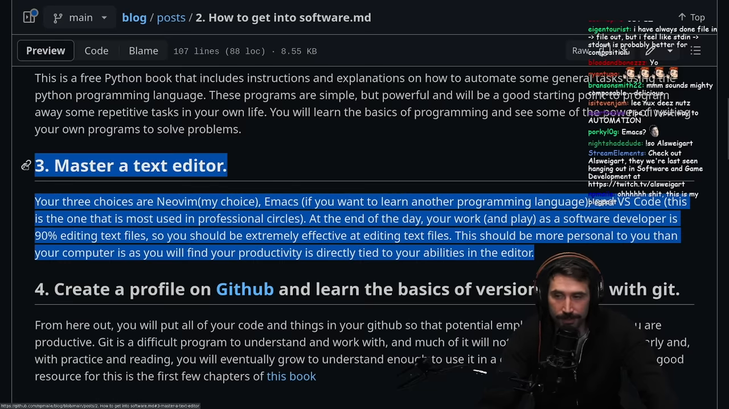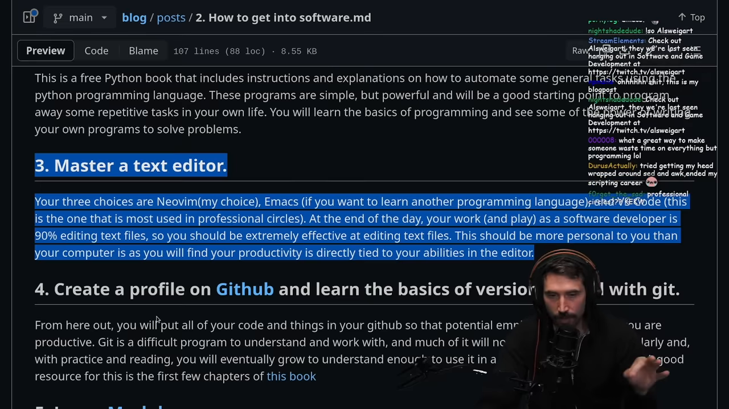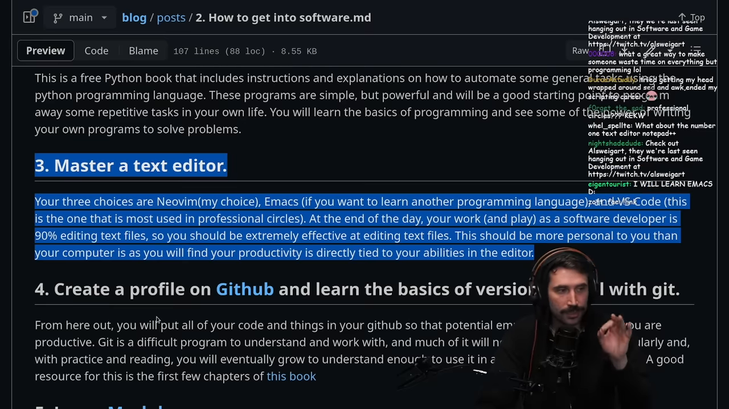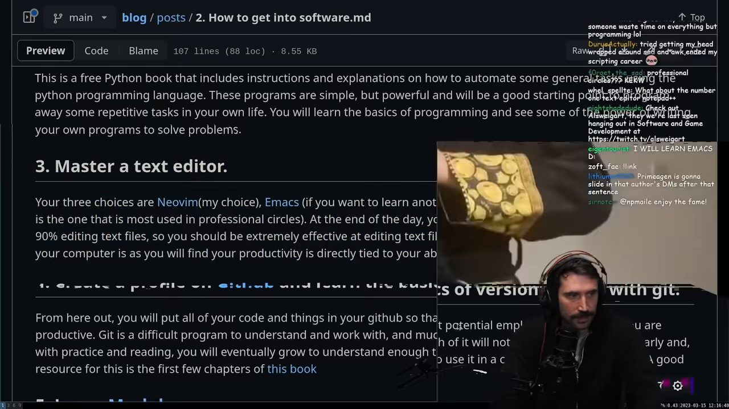I 100% agree with this. I can do so many things fast because I know my editor really, really well. This is a very great thing to keep in mind. You should at least learn your tools the best you can. If you don't know your tools, you will always be in this weird spot where you're kind of flailing around a little bit. I just think this is great.